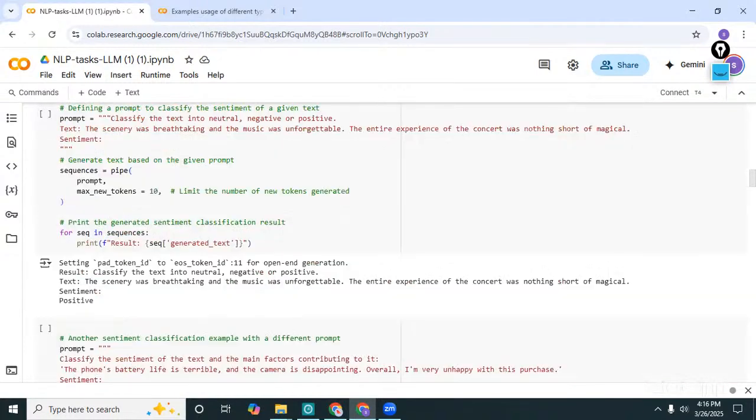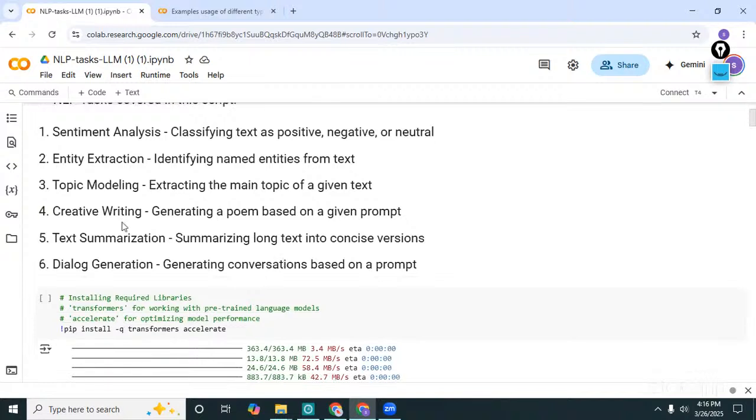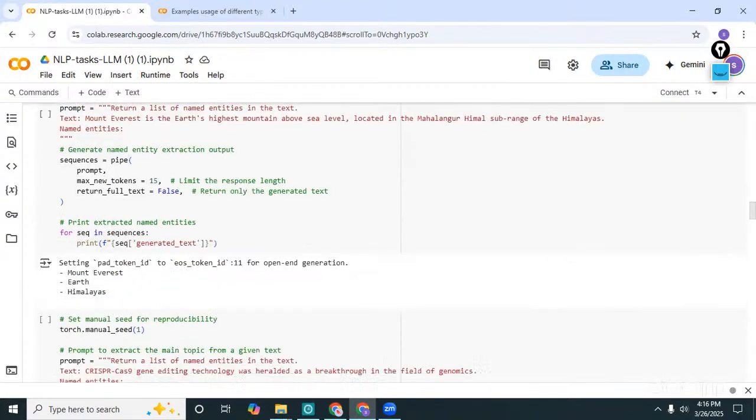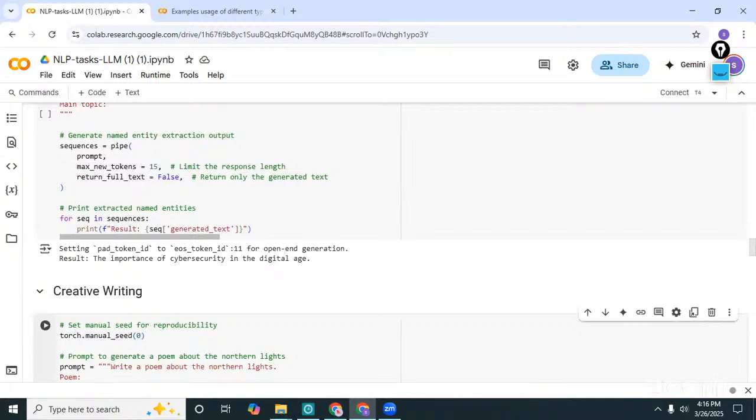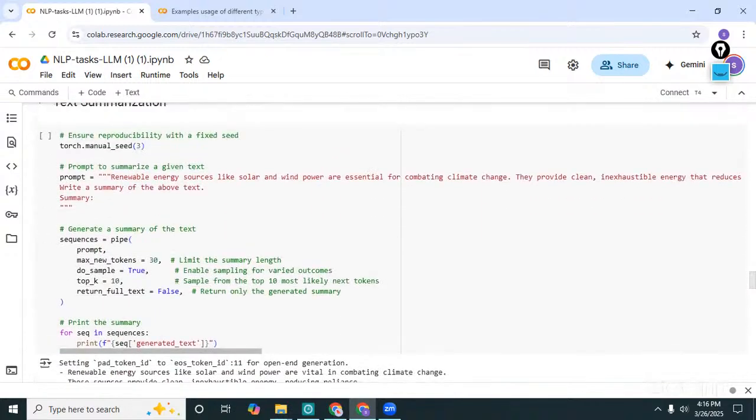Okay. Now we'll also look into text summarization. Text summarization is nothing but summarizing a long text into a concise version. Basically creating a concise version of an elaborated text. Okay, let's look at this example.